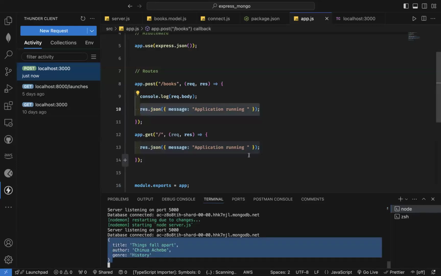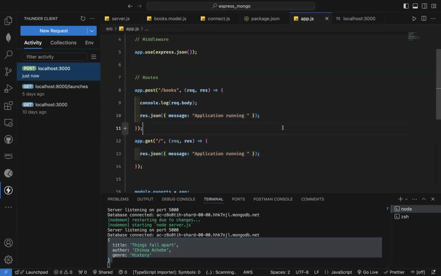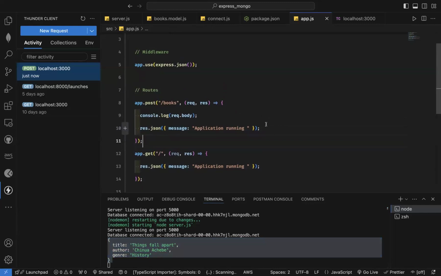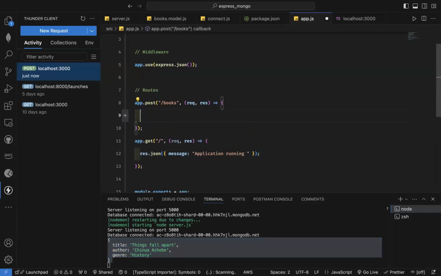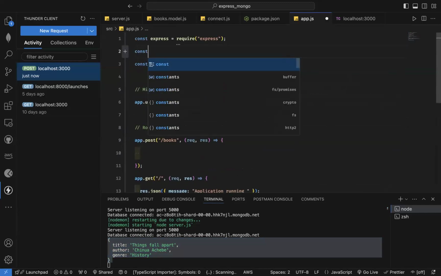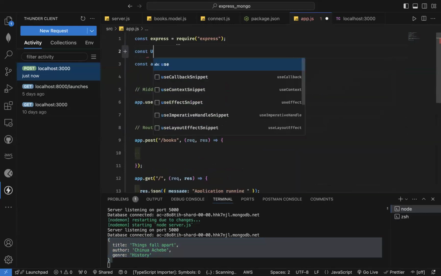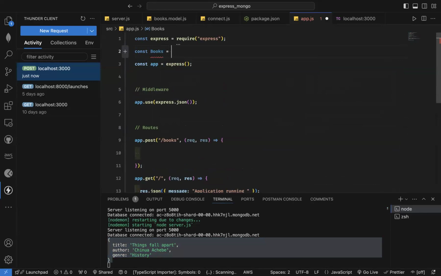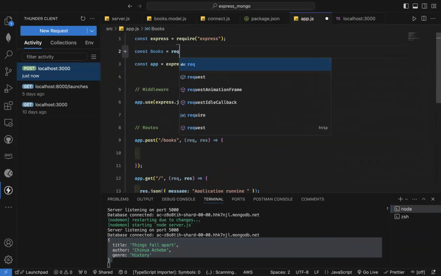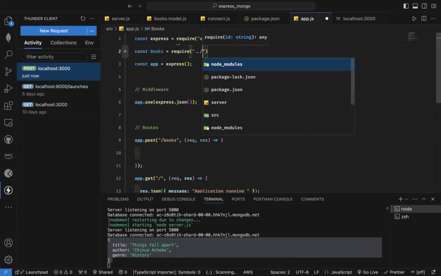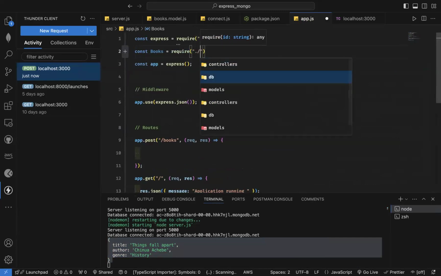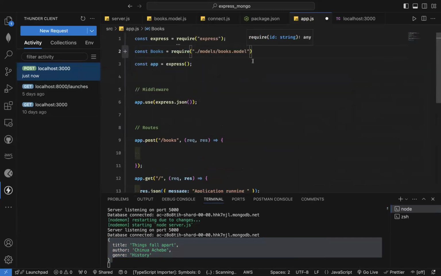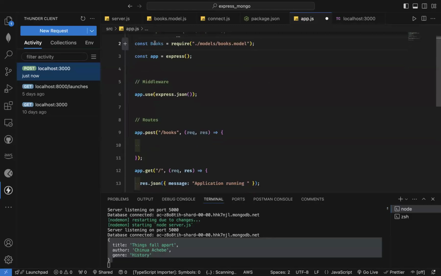So instead of just logging into the console, we want to actually save it to our database. So how do we do that? We can do that by making use of our model to interact with our database. So we have to import our model. I'm going to say const books equals require from models, book.model. So that's it. We have our model right here.